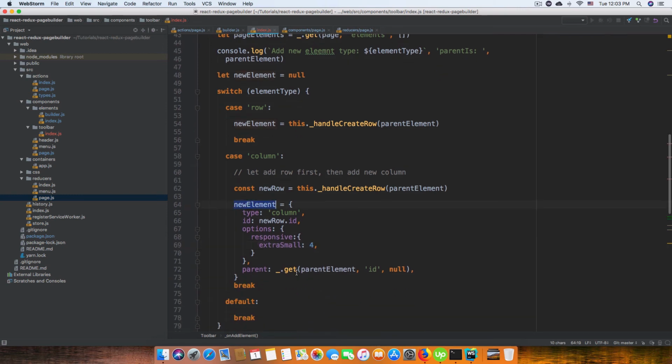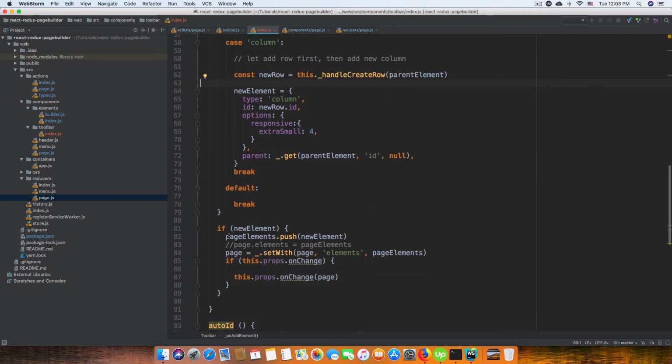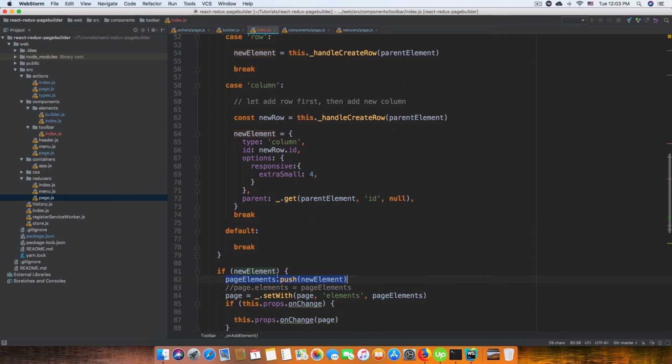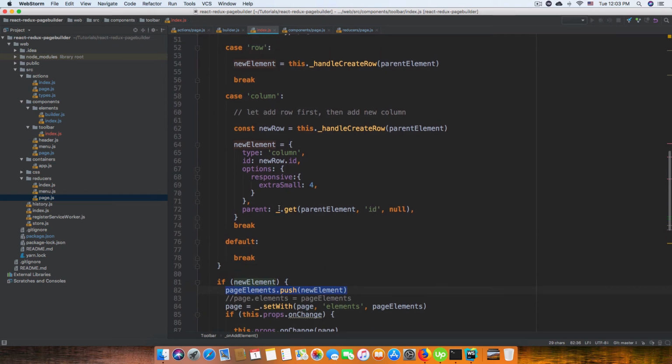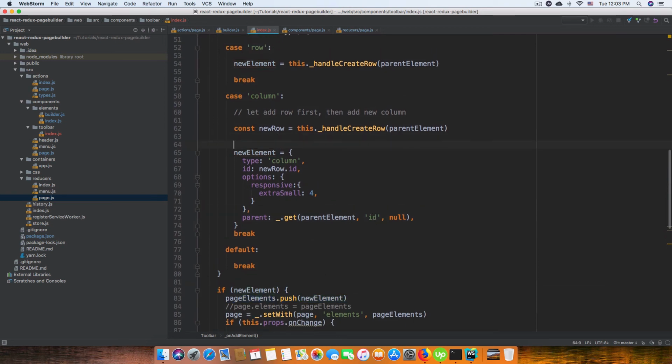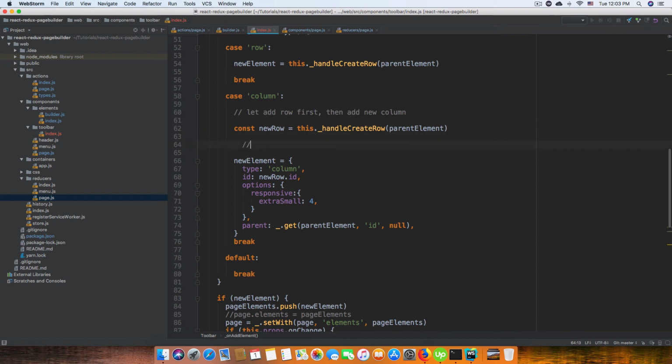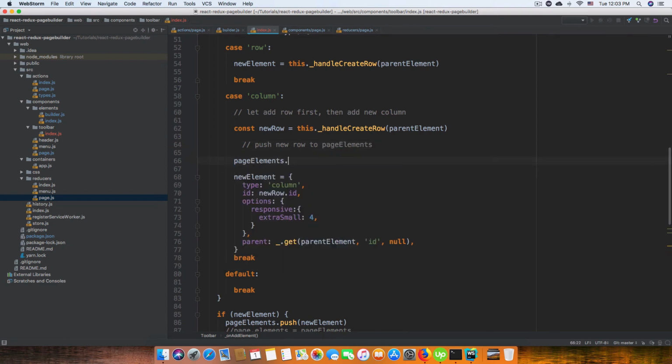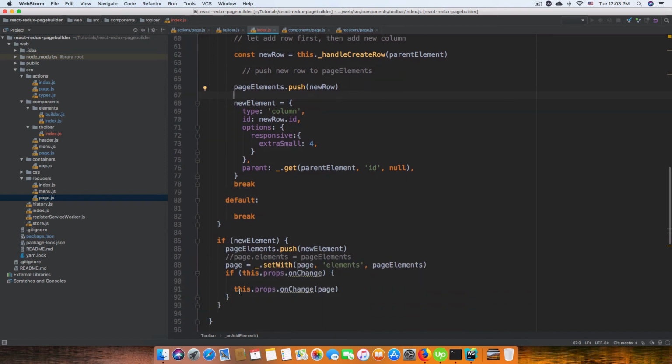Okay, so new element. So in here we are going to do new page element, page elements, and put new row to page element. I call page element.push a new row first, and then the element is automatically put in the end.